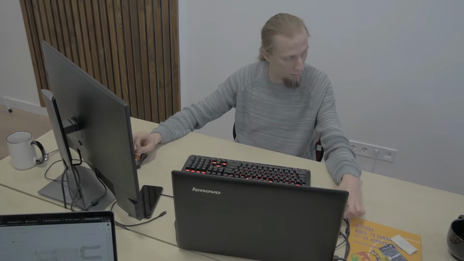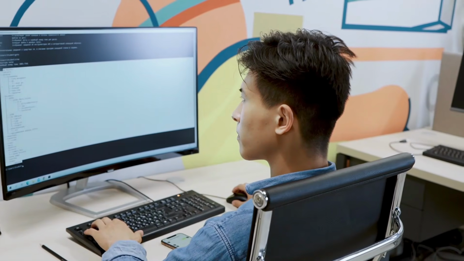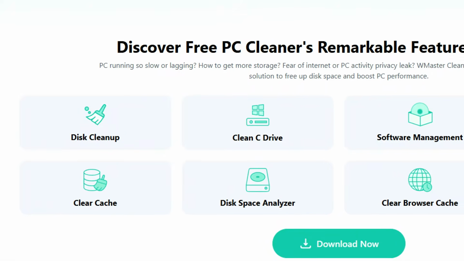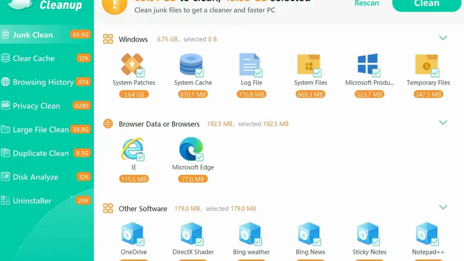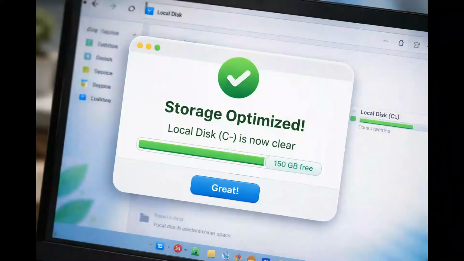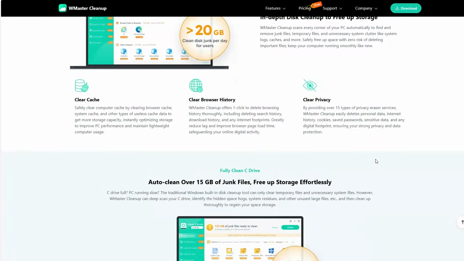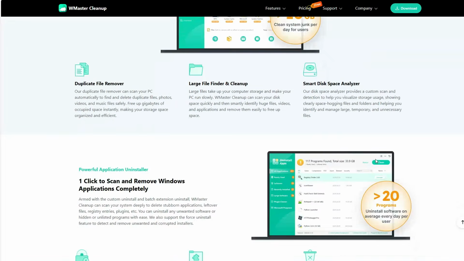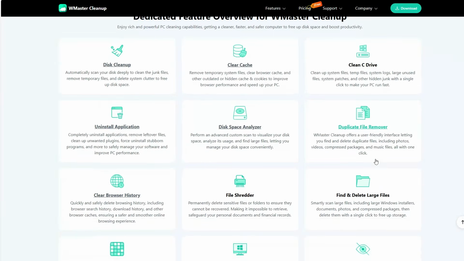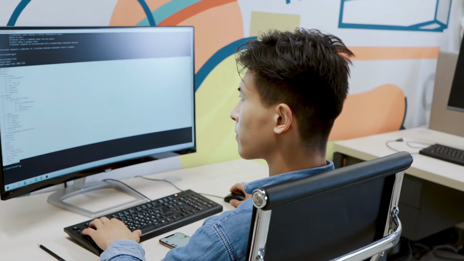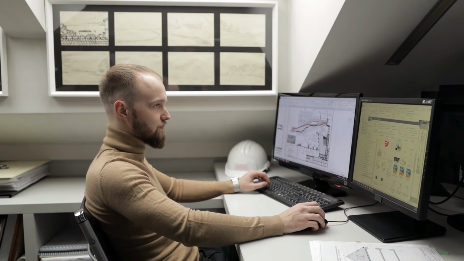Is your PC taking forever to start up, freezing at the worst times, or constantly running out of storage? Yeah, we've all been there. In this video, I'm showing you how to bring your computer back to life using WMaster Cleanup, a simple all-in-one tool that helps clean junk files, boost performance, free up space on your C drive, and protect your privacy in just a few clicks. The best part is that WMaster Cleanup is currently free, with all features unlocked for a limited time. I'll walk you through how to download it, install it, and use its best features so your PC runs faster and smoother in minutes.